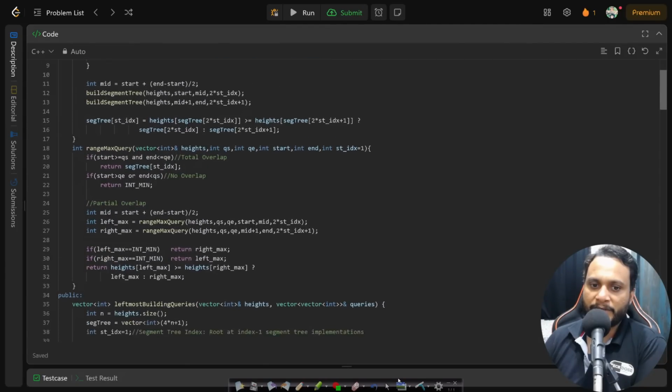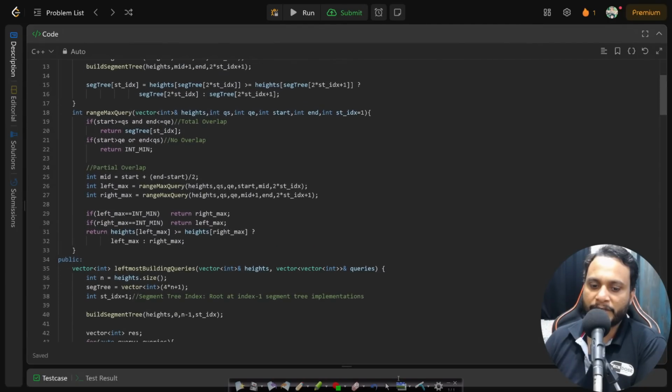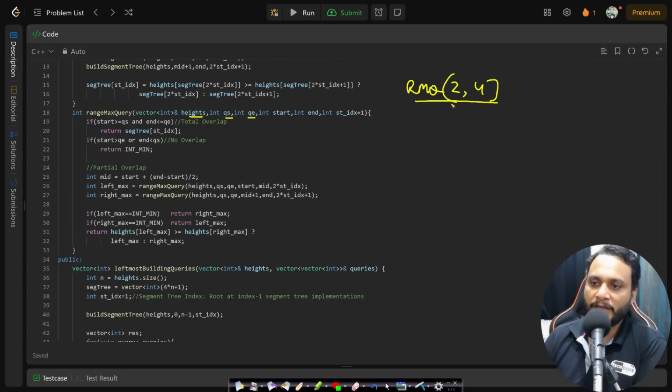After building the segment tree, if I want to do a range query, let me show you the range query as well. If you are given the heights array and QS, QE is the range max that you want, that means if you want the RMQ, range max query, in the range of 2 to 4, then QS will be the query start point and QE will be the query end point. The start and end is actually, for a node, the range it is storing. And then st index is the current segment tree index, which is implemented in the form of an array. Now this is the case of total overlap.